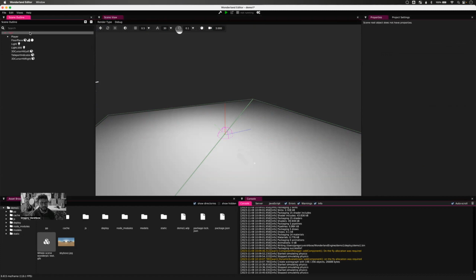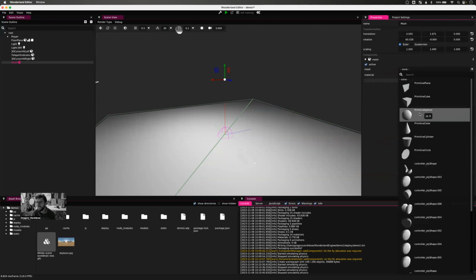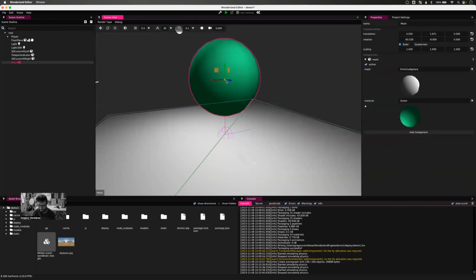Something I will show you is if we add a mesh to our scene, you can see at first it's just a point, because to make the mesh visible, you actually have to, within the mesh component, add a shape to it, and you still don't see it until you add a material.